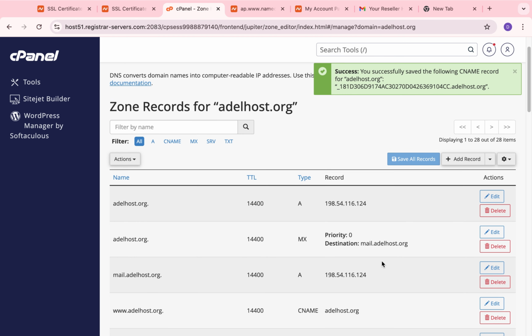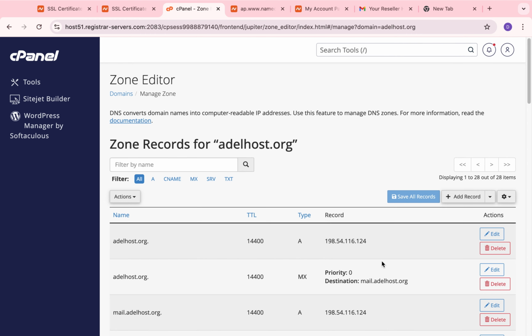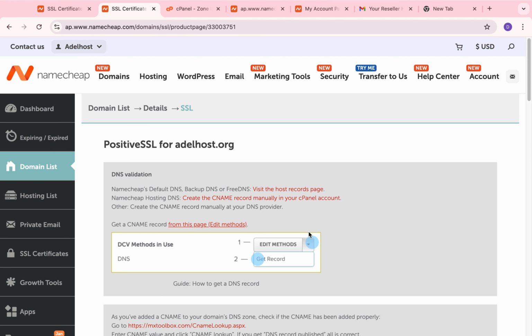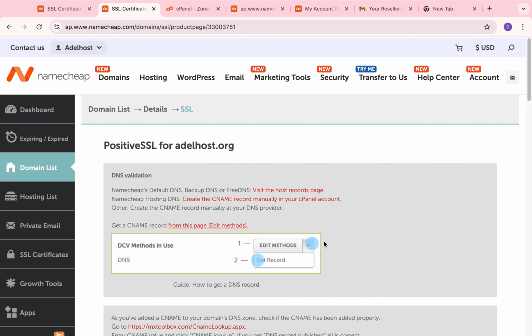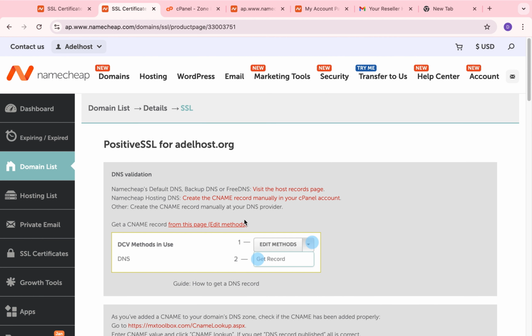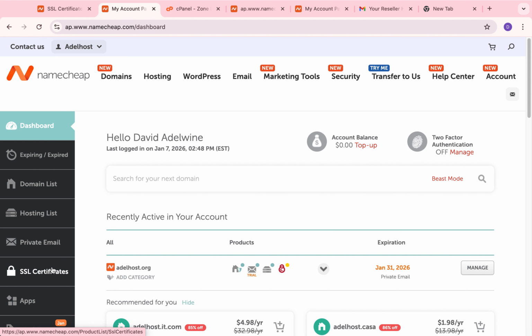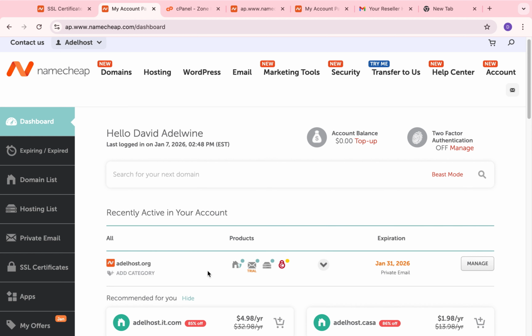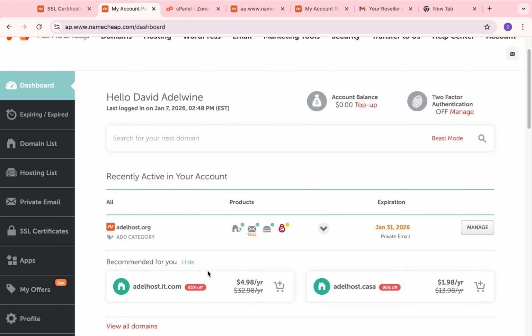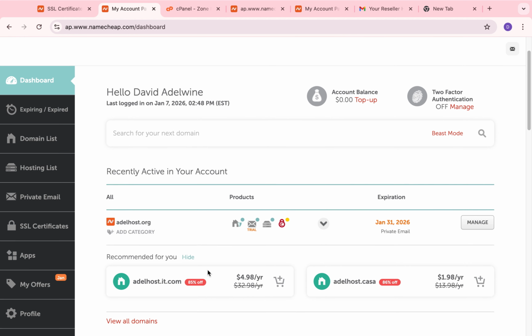We will give this some time to propagate. After a short while, your SSL certificate should be issued automatically. And once that is done, we can go back and check the CNAME lookup, and everything should be good to go. And that is it. You have an active SSL certificate, or SSL enabled on your domain, and it should be accessed via HTTPS.